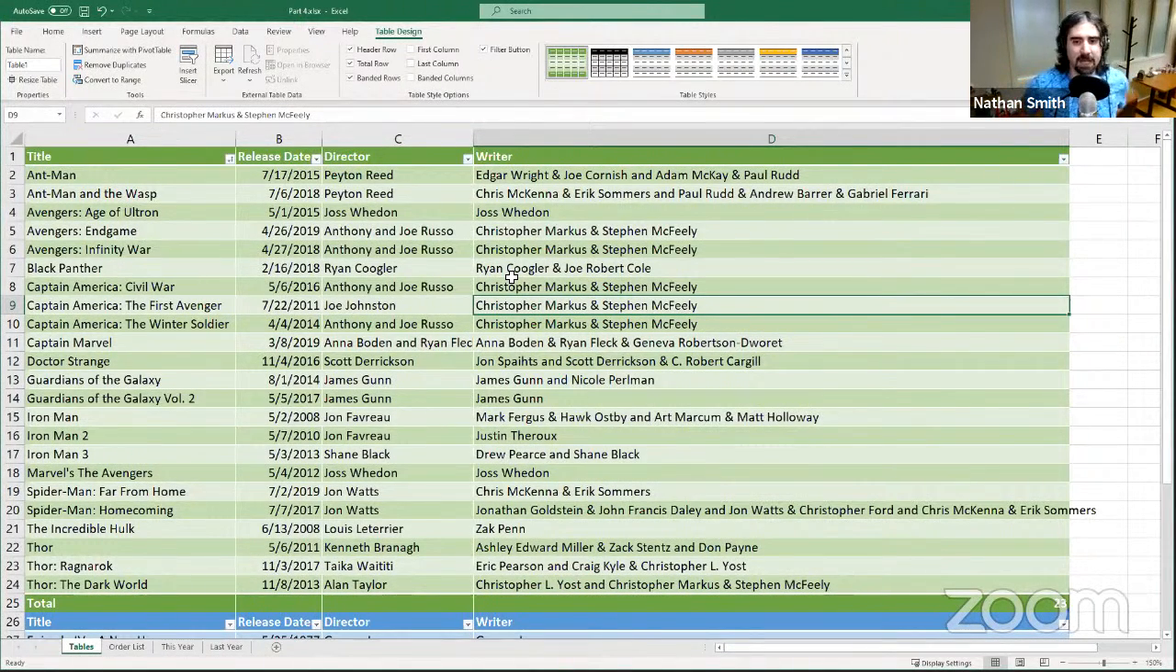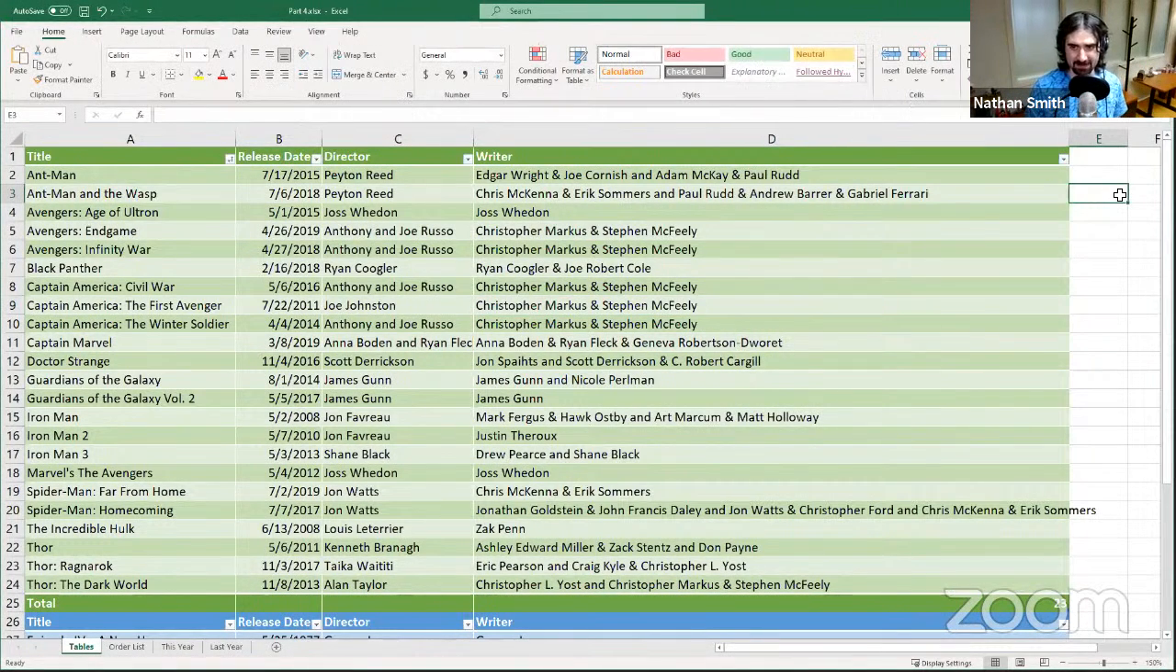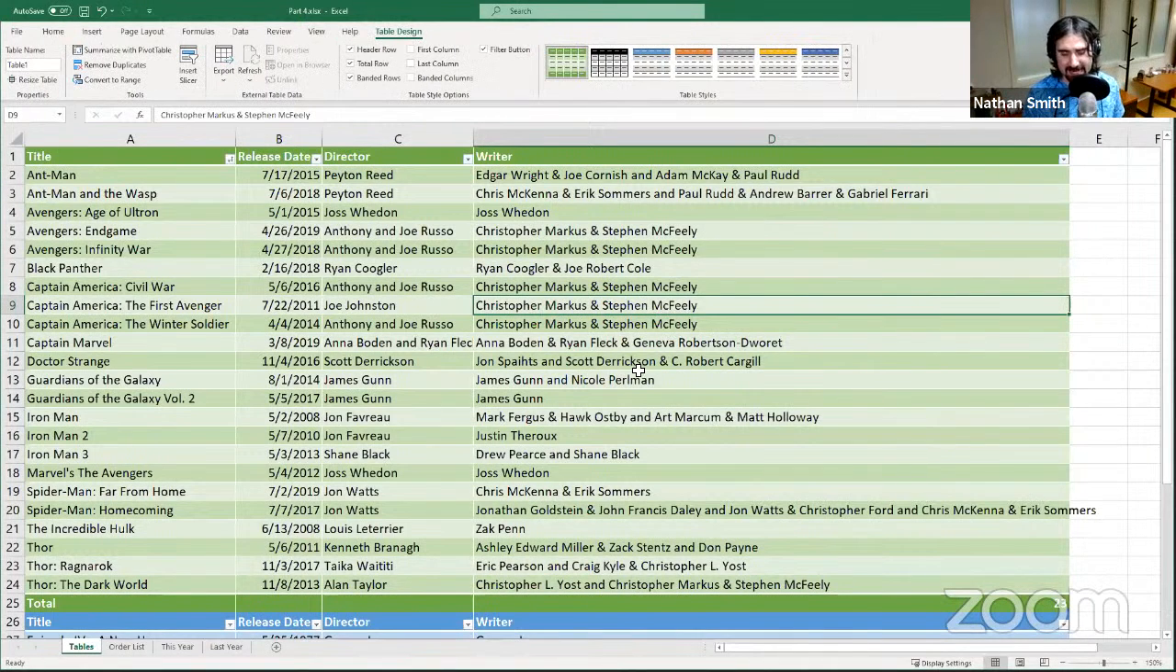And that only shows up if you have a cell inside of a table selected. So if I click out here into cell E3, you'll notice it's gone now. Help is the last one, just like you mentioned, you were seeing on your screen. When I click inside of the table, then I do get this table design tab.